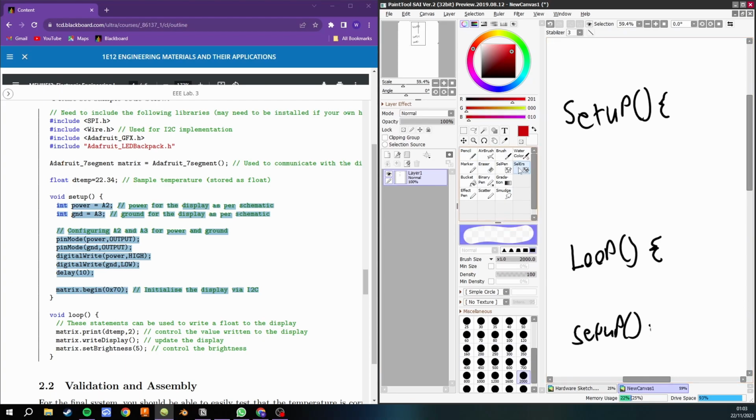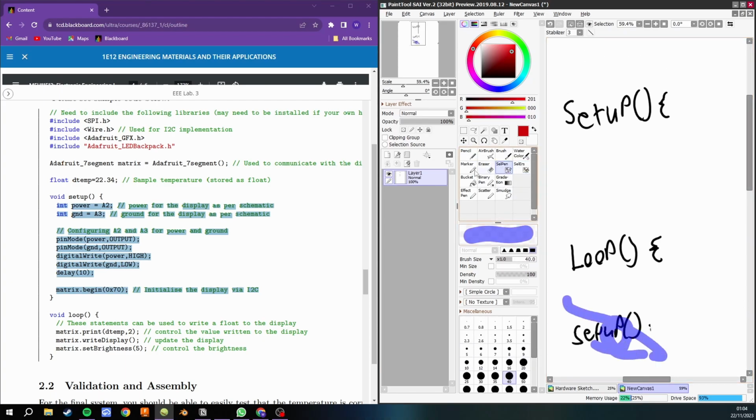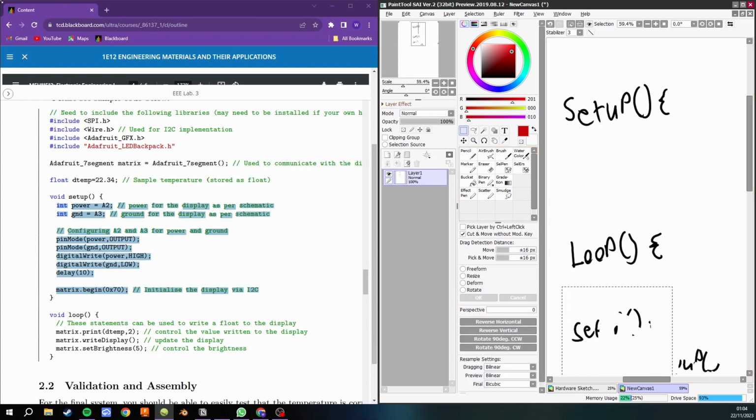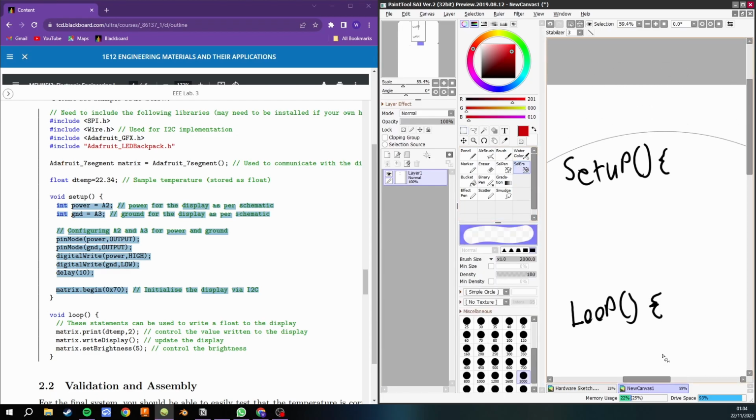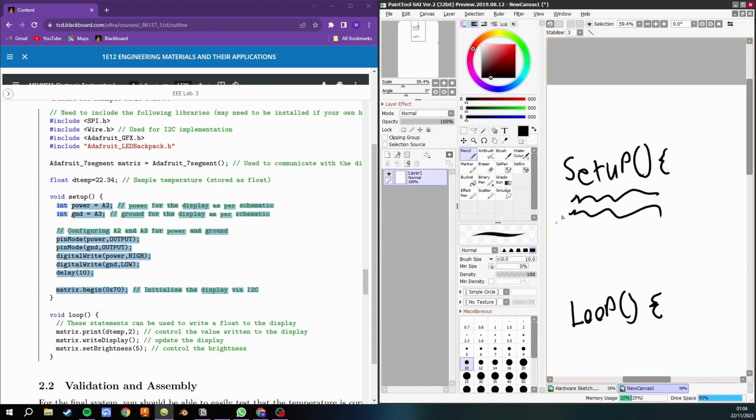I'd hope you have code already in your setup function. Otherwise, I have no idea how you've been doing the Arduino lab. You'll have code in here already, like the code that you've written to get the thermistor and the LM35 to work. I'm using the red for the copied code. Copy the code into your setup function and just put it at the bottom of your setup function. That's just how it works.